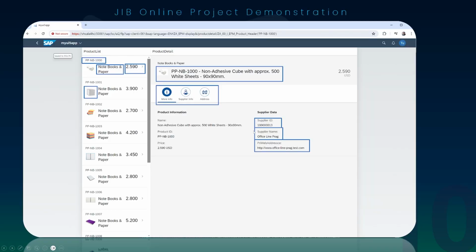So let's talk about the different parts of that project. Now in that EPM project, you can see, for example, the product ID, the product category, the price of that product, and the picture of that product. All the data is already there in the system, so we don't need to upload any data.